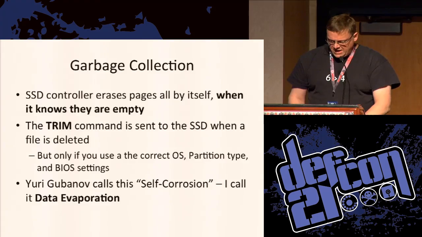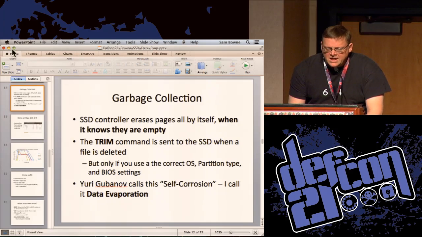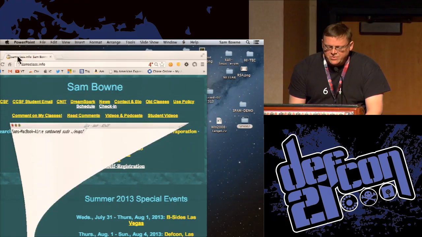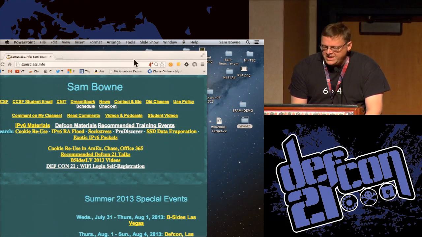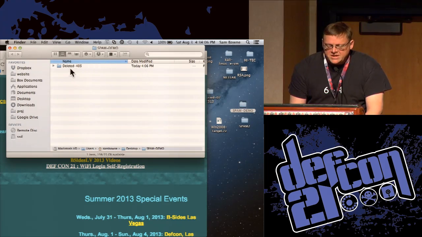So let me do something here just to get started. If you do the simplest possible test of this, that would be to just put some stuff on the desktop, and that's what I've done here. So I have a folder called Spam Demo, which is empty, but I deleted the contents of this folder at 4:05, which is now about half an hour ago.